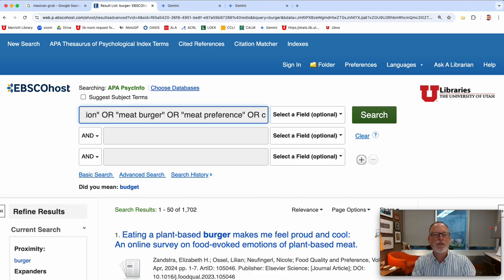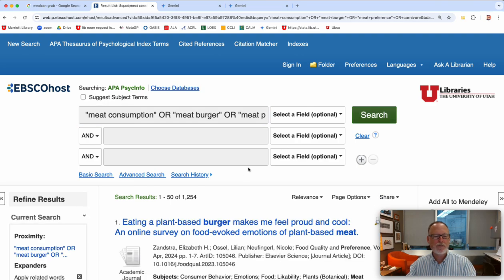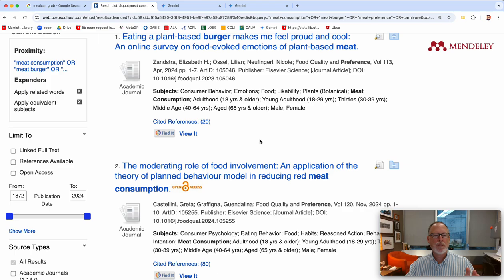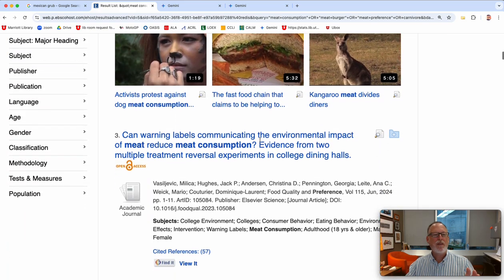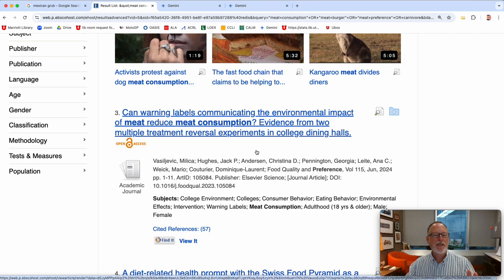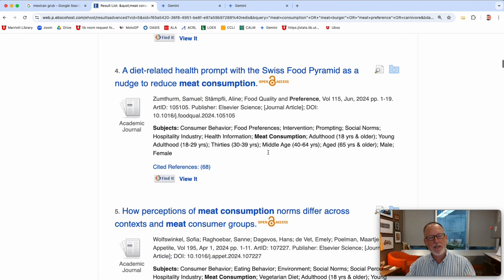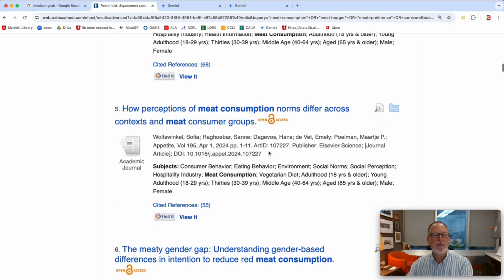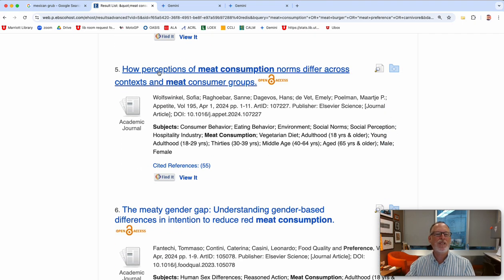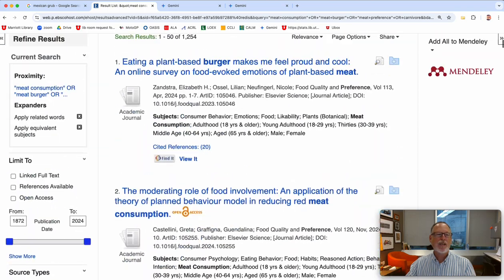Let's do other guesses. Carnivore. I got to misspell it. Carnivore. Now, instead of looking for burger, we get some of the similar ones, but then there's behavior, there's protests, there's meat consumption, there's diet. So we have the social, we have the quantitative, meat consumption perceptions. This gets closer and closer. Every time you make a search, it's looking based on your keywords, and this gives you ideas to dig further and further in.